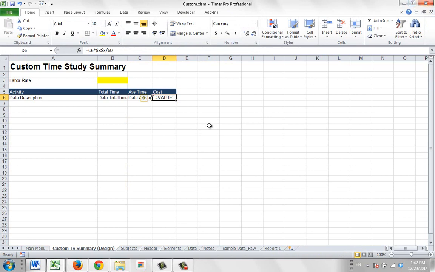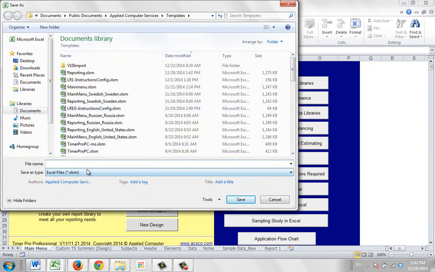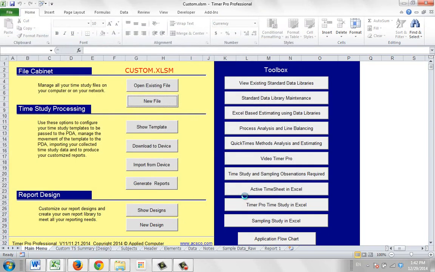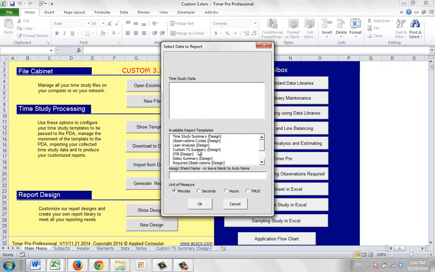So if I close this now, and I come back here to my custom one, and go back to the main menu, I'm going to do a new file. And this time I'm going to create custom 3. Let's spell that correctly here. Right, and then I click on the save. Give it a couple of seconds, and custom 3 is going to appear. You can see it right here. But now if I go to my generate reports, you can see I have my custom TS summary design right here, right? So it's now included in the package of reports that are generated from the master template.